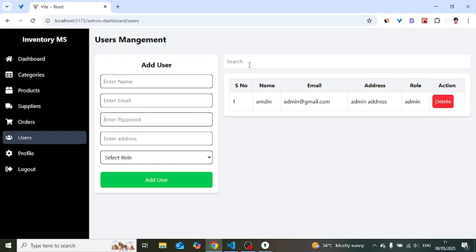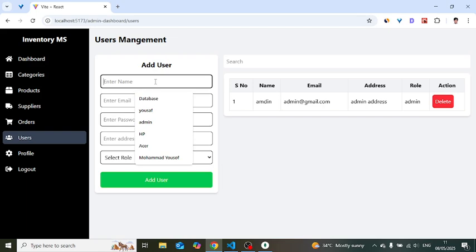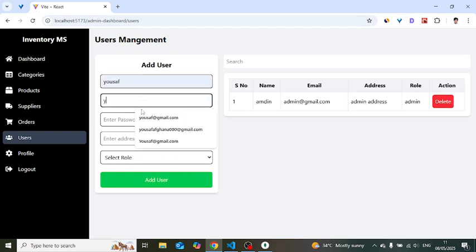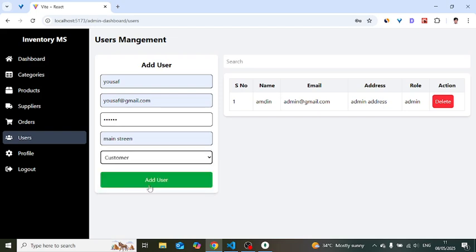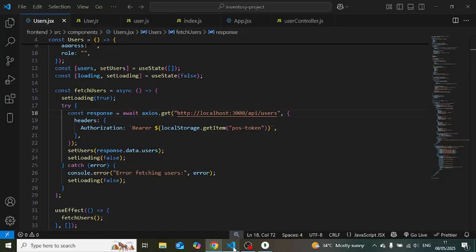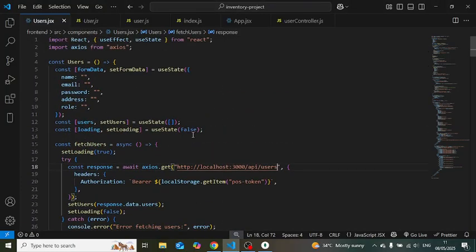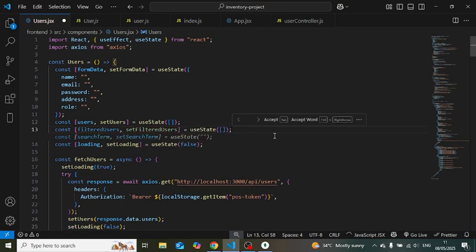Now let's implement this filter, to filter the users. So let's first of all add a new one, then we will filter. So we can see that the user has been added. Now let's implement this search functionality. To implement the search functionality, we need to add filtered users, set filtered users.